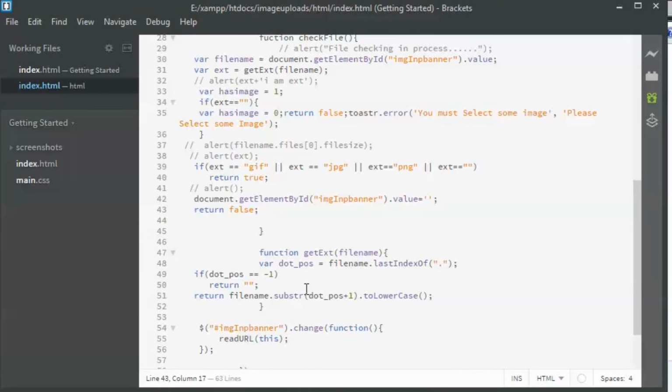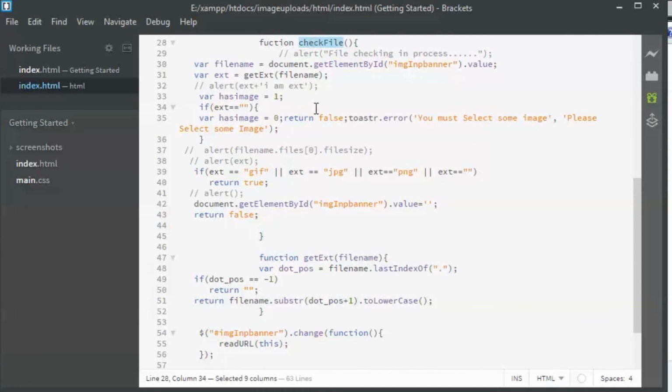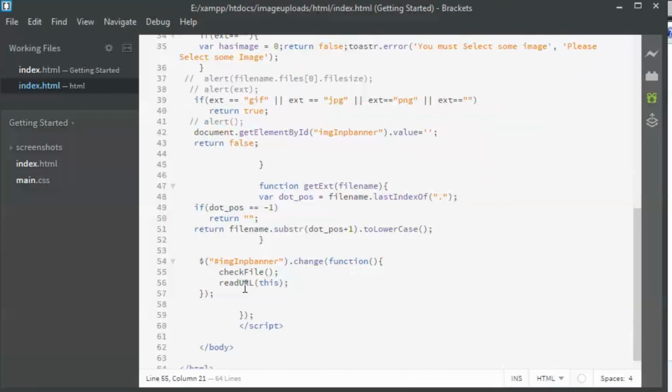You got to do one more thing. When a user selects a file, we need to ensure that this function, the function to check the file, is called. So we are going to call the check file function on the change event. I'm going to copy paste this in the change event. This is how we call the function in JavaScript. So this is the code that I've called the function.